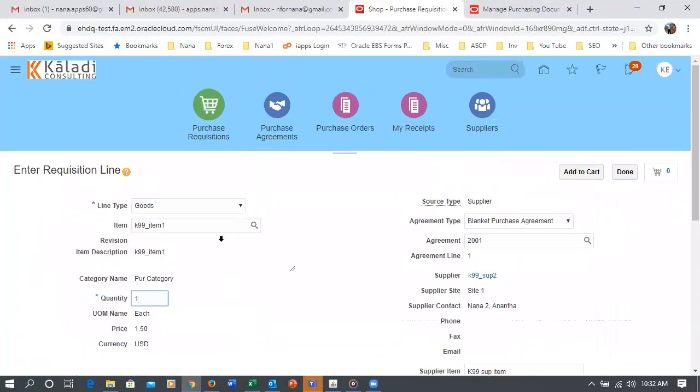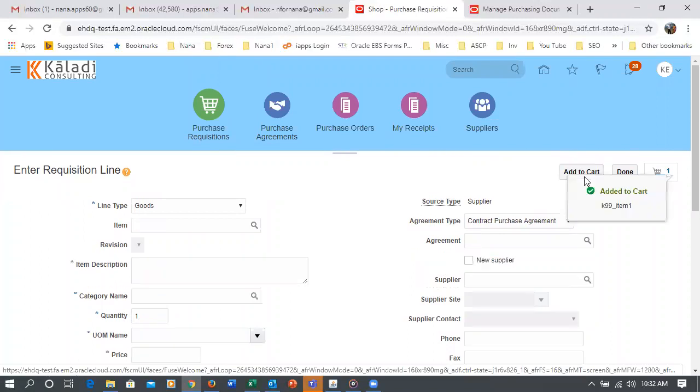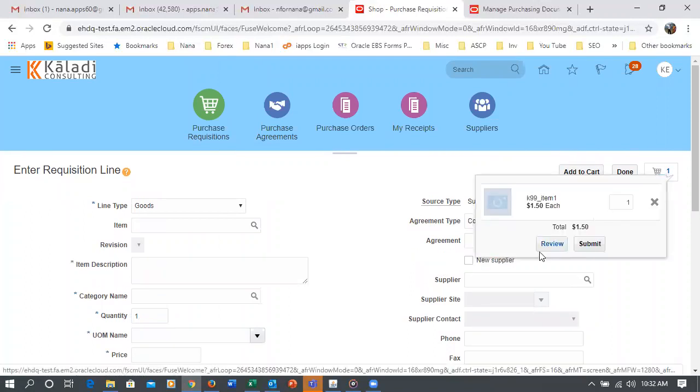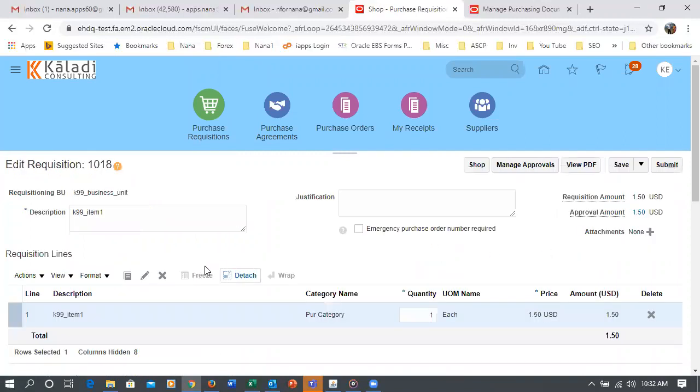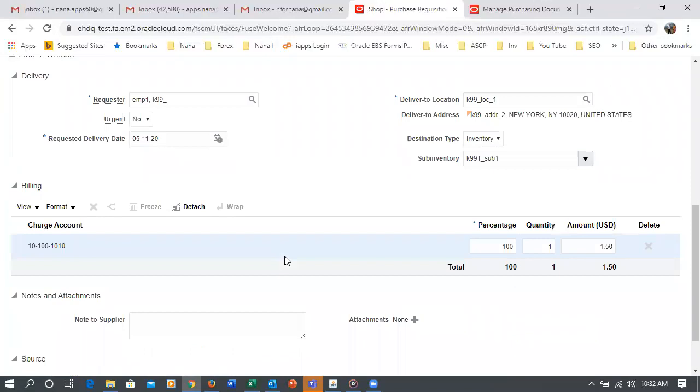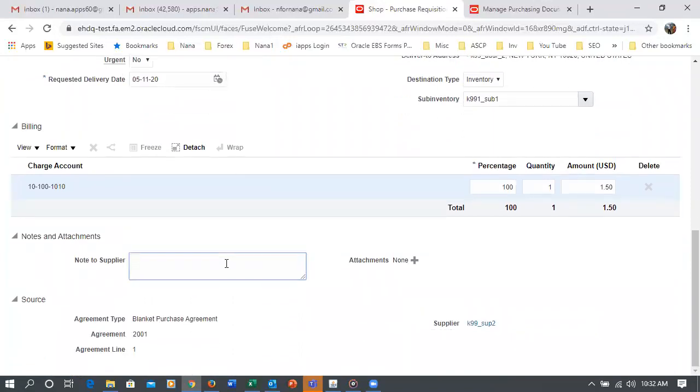Add to the note. Click on add to cart now. It's now referring 2001 and not 2000. Click on add to cart. Add to cart. Click on it. Click on review now. So we are reviewing it now. And then let us now have an attachment, PR attachment actually. Fine with that. Note to supplier. Fine, I will now say PR note to supplier.